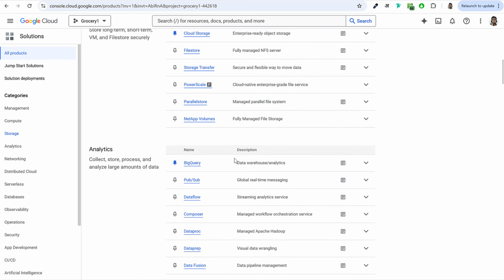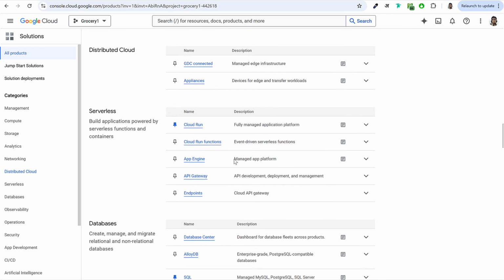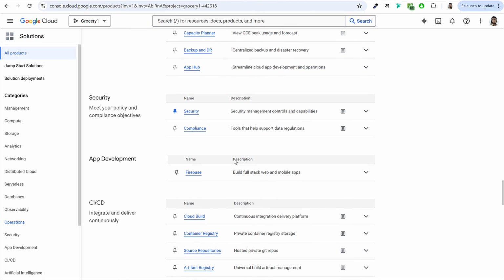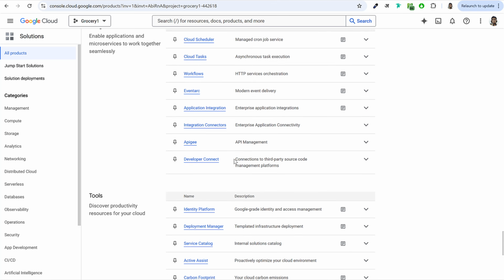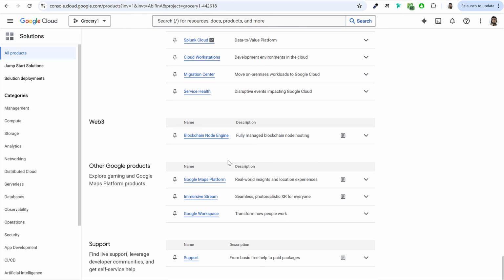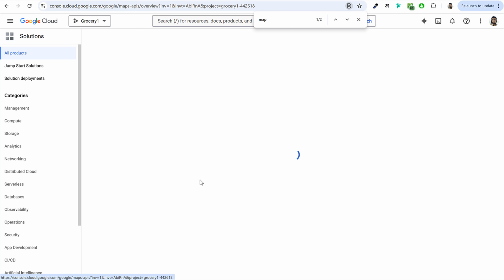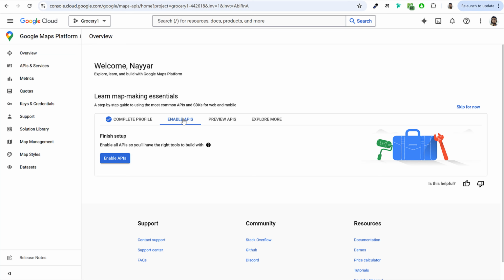Now here you will see several options come at the bottom, and search for maps. If you're not able to search for that, in fact you have this under other Google products. This is the one I'm talking about, Google Maps platform. If you're not able to see it, press Ctrl F on your keyboard and search for map. Okay, you will see this option, Google Maps. Click on this Google Maps platform. Now this will show you this setup option.